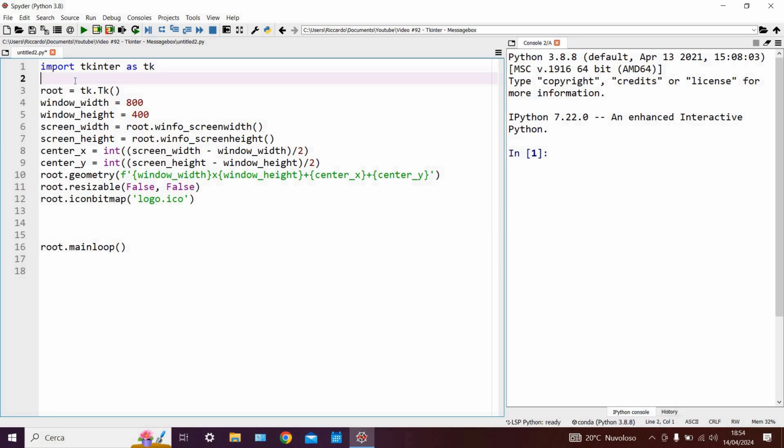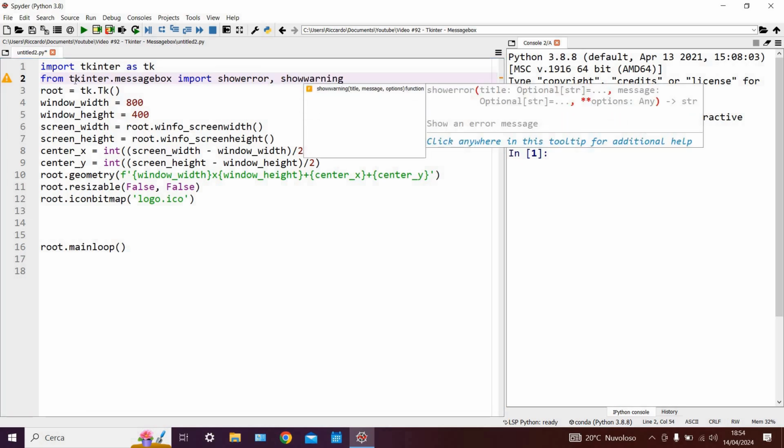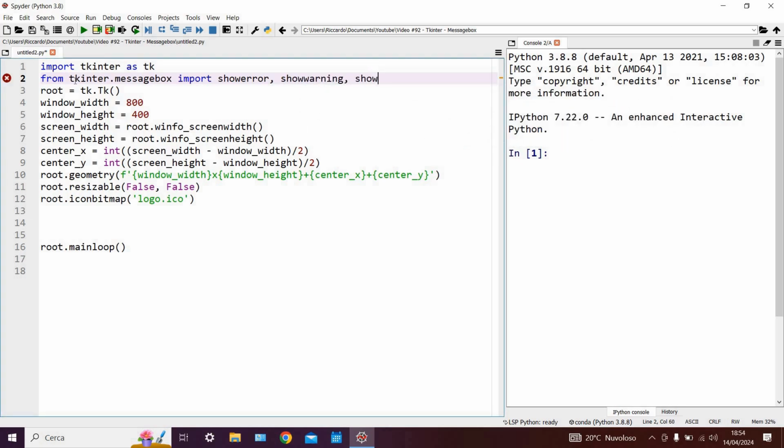First of all, in the top line, we need to add an additional line which says from tkinter.messagebox import showerror, showwarning, and showinfo. These are the three message boxes we spoke about earlier. Then underneath we can write three buttons as follows.